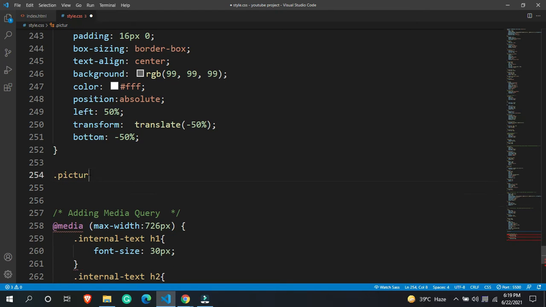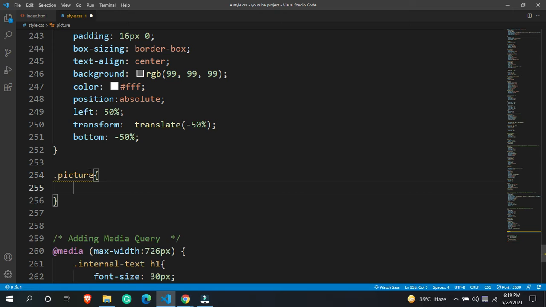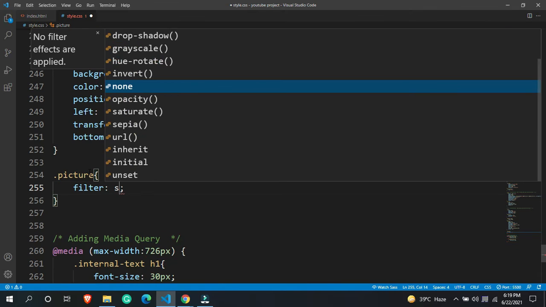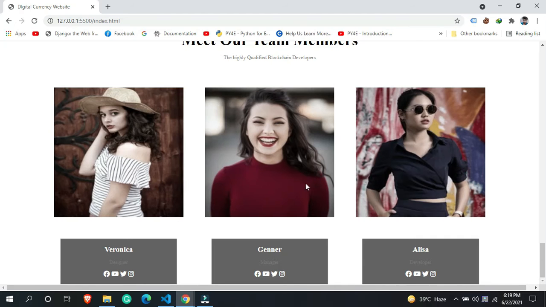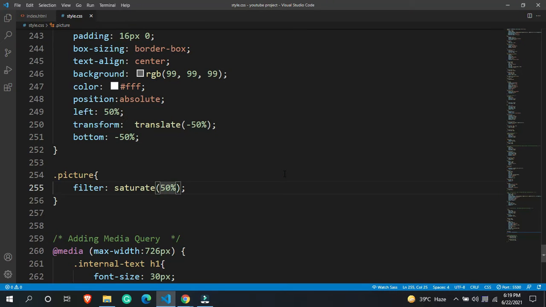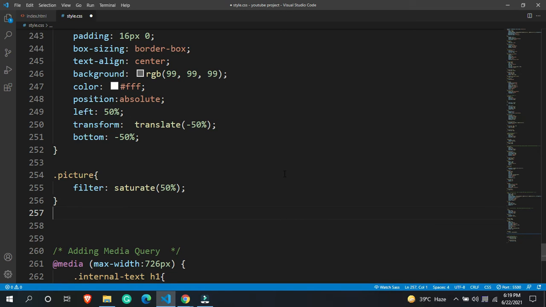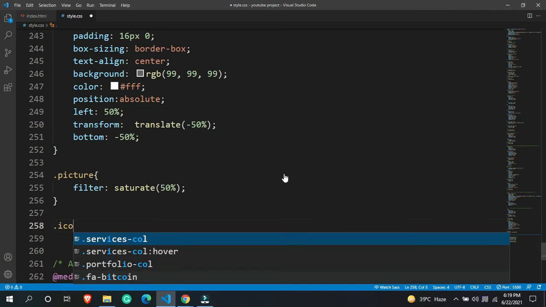After targeting this, here you can see that we can apply some changes over here. So I want to apply filter, and filter must be saturate around 50%. I want to apply this saturation over here, and once we do it, you can see that our picture is a little bit black and white. Here you can see we successfully achieved saturation over here as well. Then what we need to do, I'm going to target the icons over here.